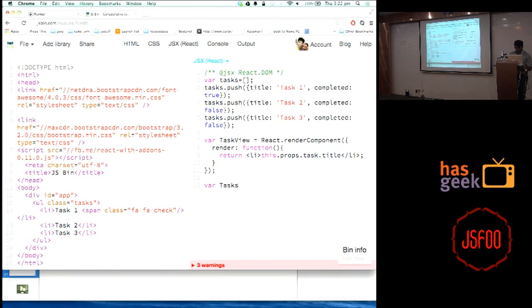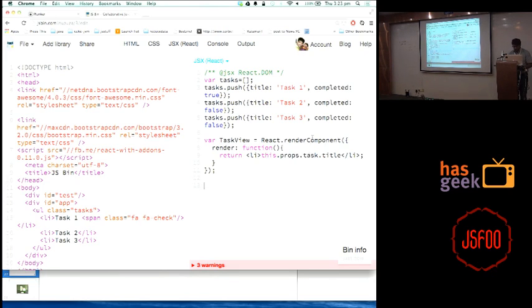And then we also have the tasks view, which is going to be the main thing, or we call it the task list view. So before we go further, let's first find out how this looks actually. So I'm going to create a small placeholder here with an ID equals. Oh, sorry. Good catch, thanks. And then I say React.renderComponent and create a task view.